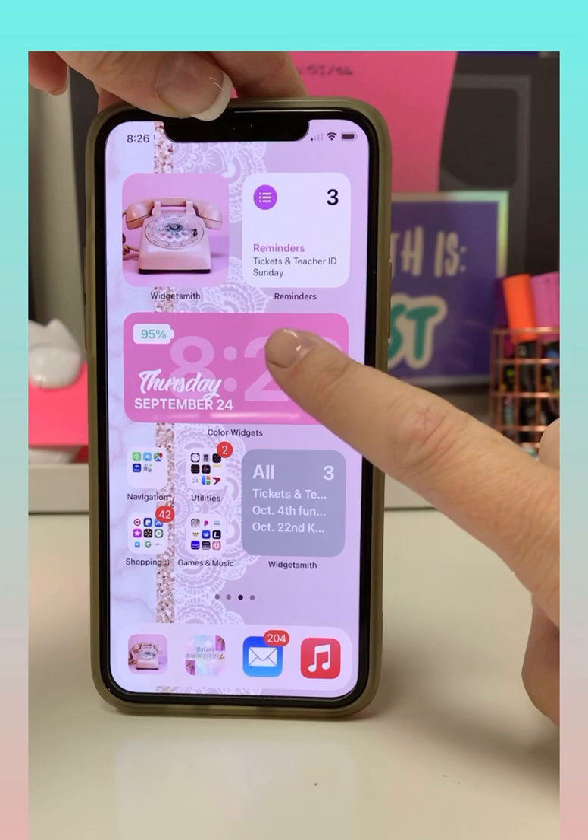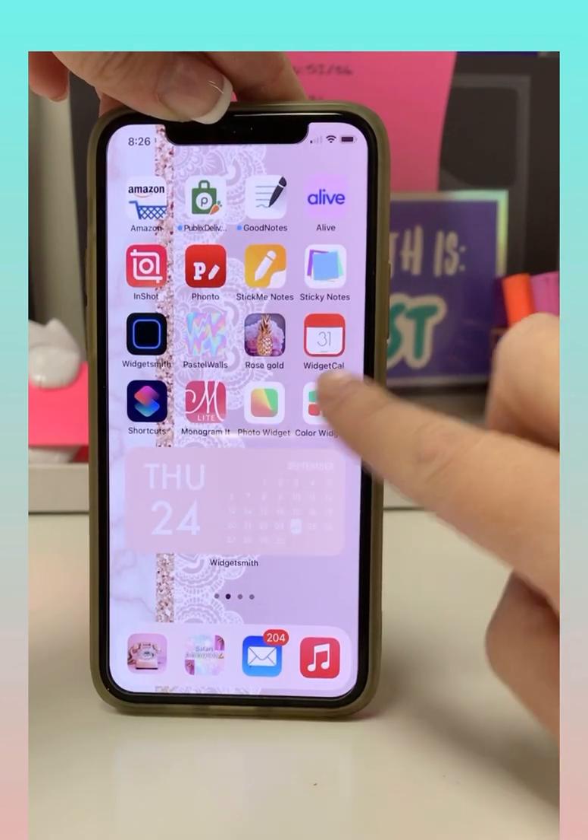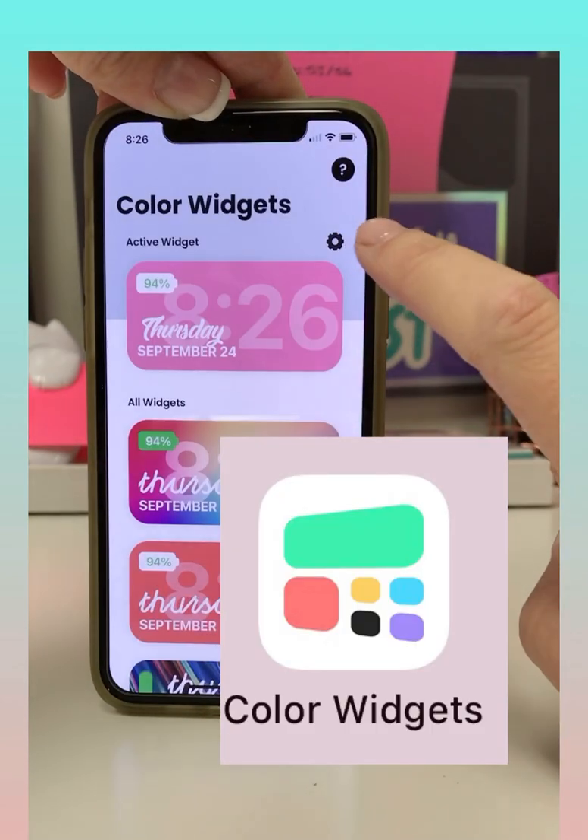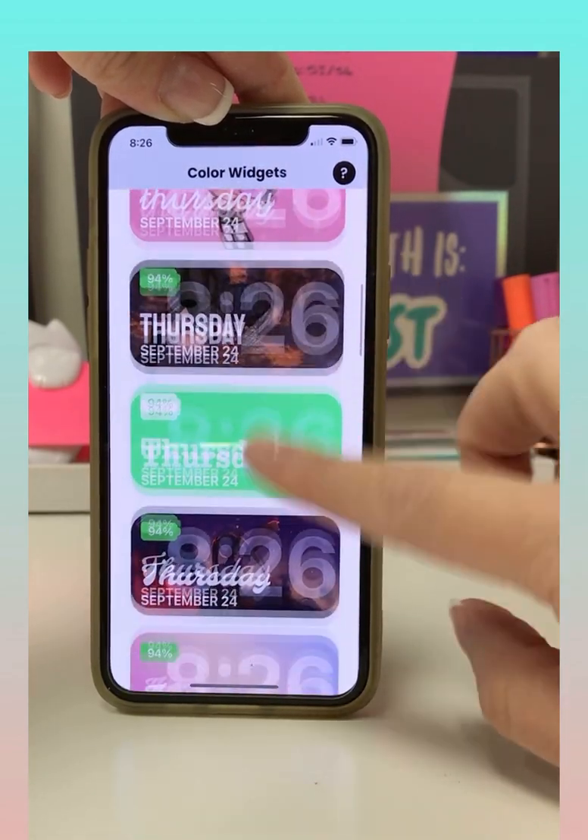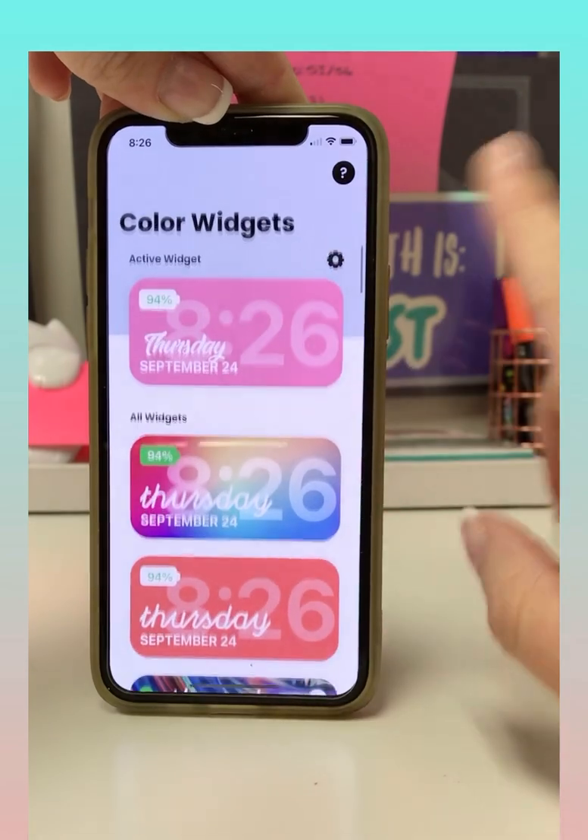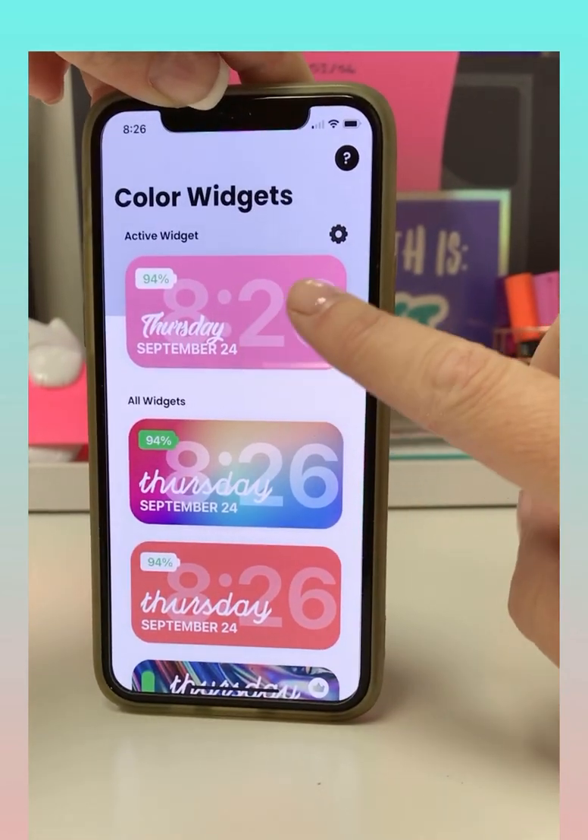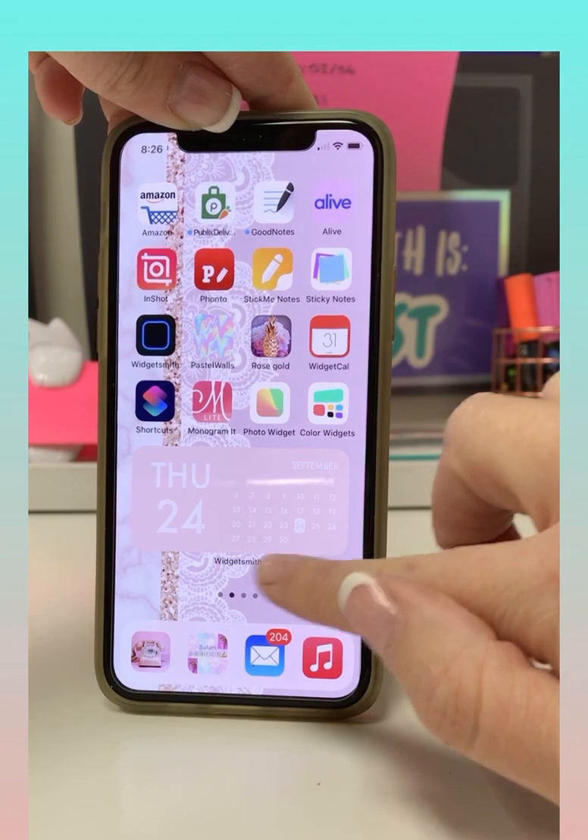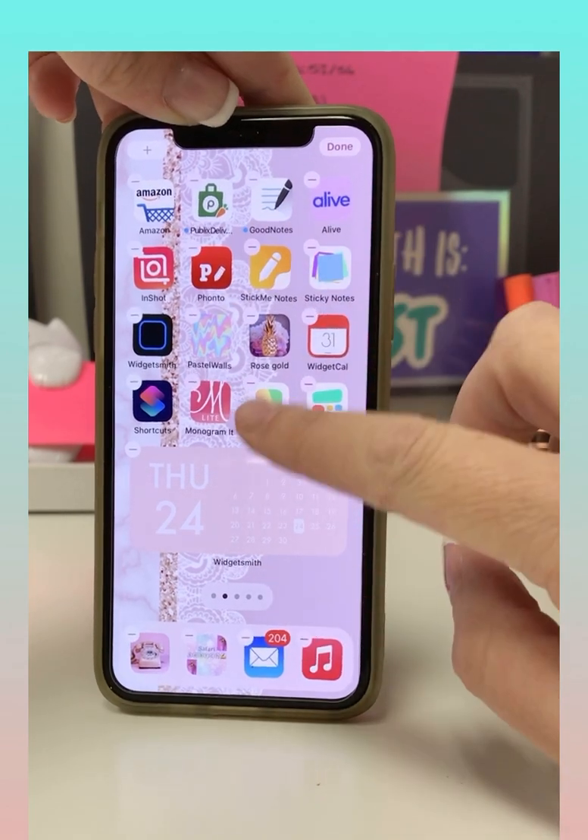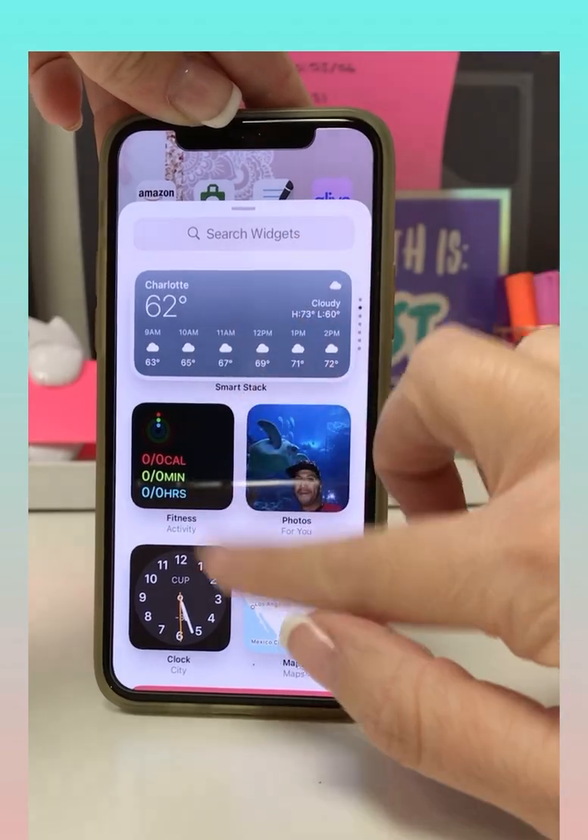This widget right here is the color widgets. So again, you can just create any one you want. You can pick the font, the colors, anything like that. Just save it after you do it. I picked this one right here and I saved it on my phone. And then again, you edit home screen. So wiggle, edit home screen, add a widget, and then you just look for that one.